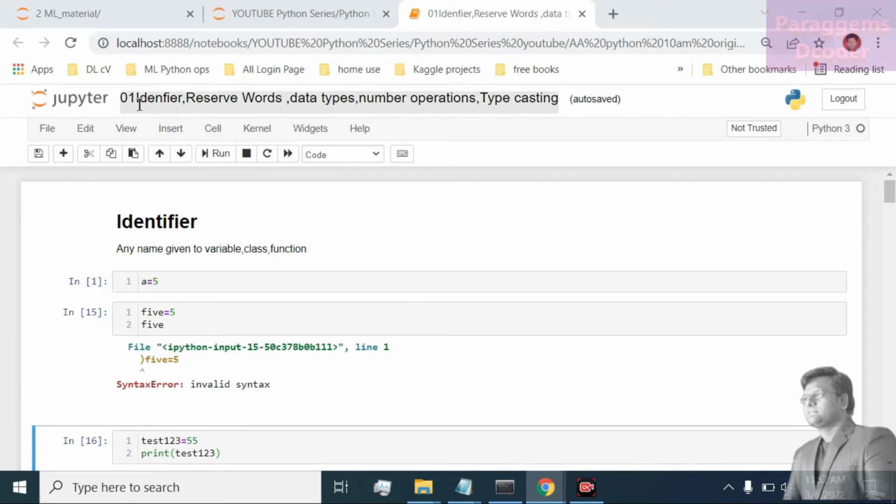Today in this lecture we are going to see what are identifiers, what are reserved words, what are data types, number operations and typecasting. So let's start.